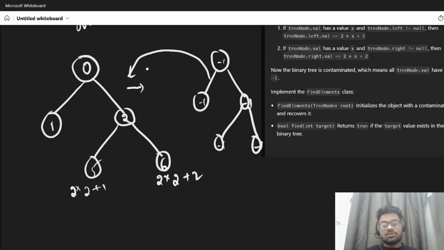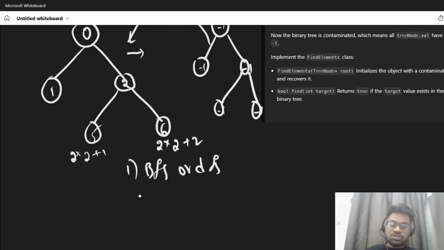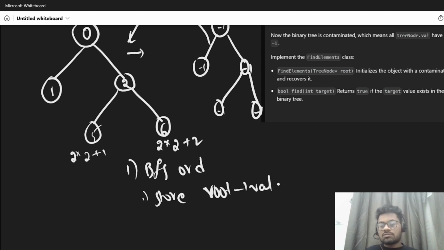So think of a solution. If you carefully observe the structure, you can directly use BFS or DFS. While you are doing the BFS or DFS, you just store the root value, and change the left child and right child values to 2 times the root value plus 1 and 2 times the root value plus 2.